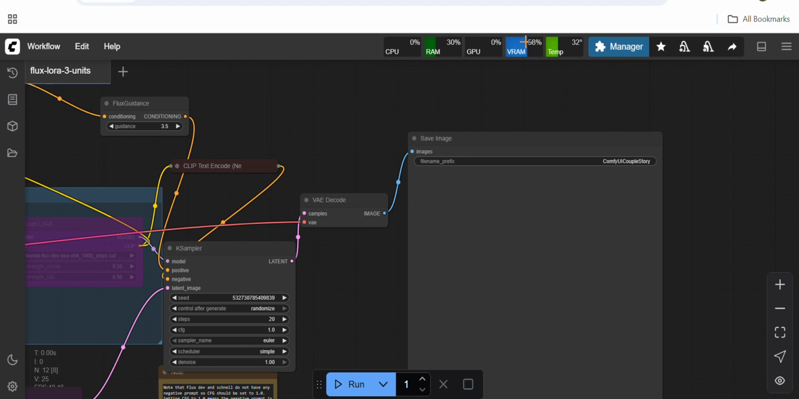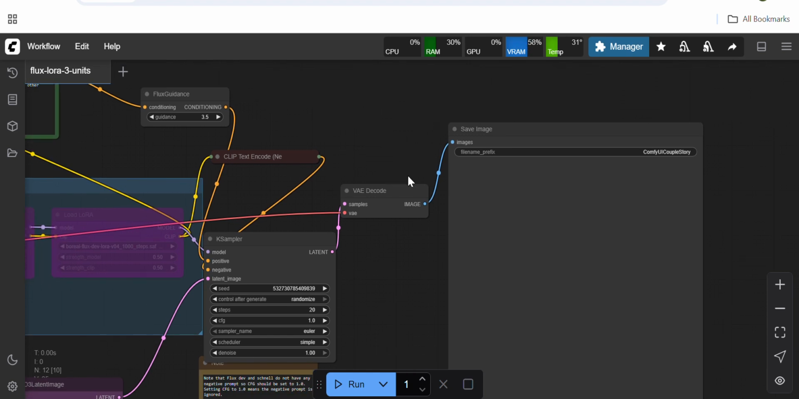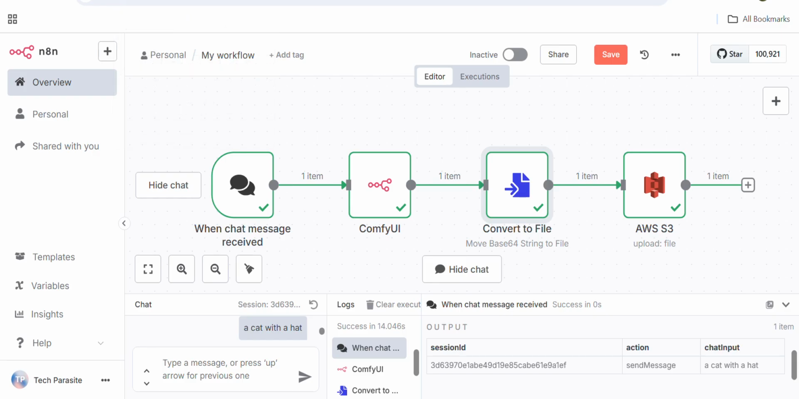Otherwise the memory will be accumulated, so you have to release the memory from the VRAM using the purge VRAM custom node. If you see, it is slowly filling up, it is already 58%. That could be an issue if you are not using the purge VRAM custom node.